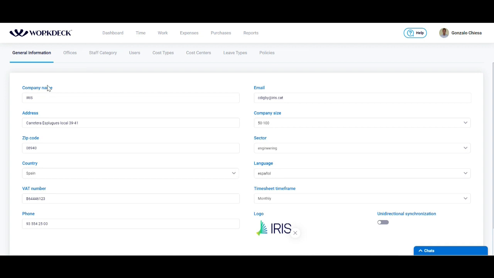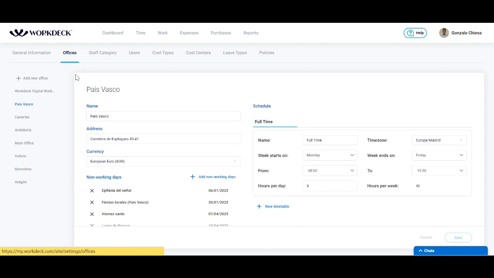You will see a new screen where you will find different tabs. In the General Information tab, you must fill in the details of your company. In Offices, you can detail the name of the central office, and if it is the case, the branches that your company has. You can also indicate non-working days, which is automatically configured in employee calendars. And finally, you can complete the work schedule, configuring different schedules, such as full or partial hours.